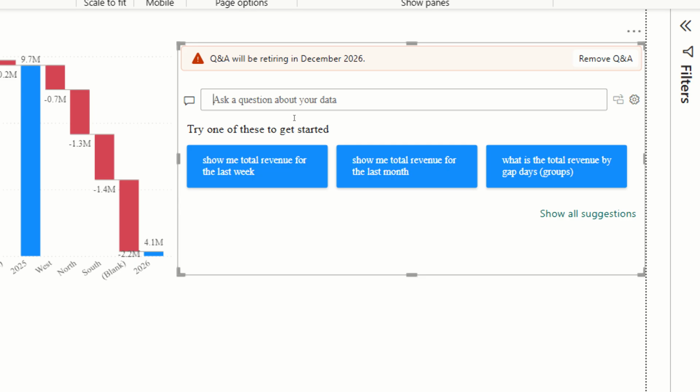Just go here and type it normally. Sum of total revenue by what? By product name. Sum of total revenue by product name. That is what I want.